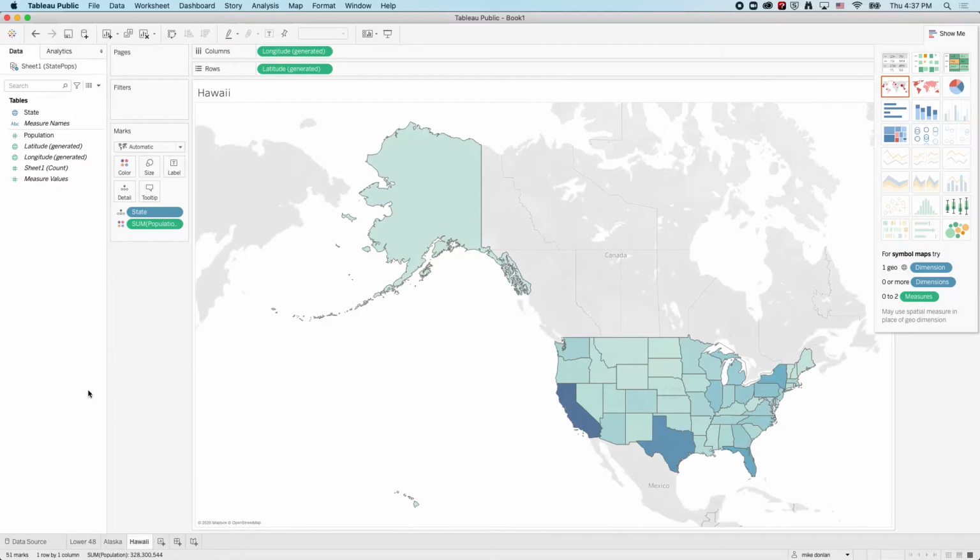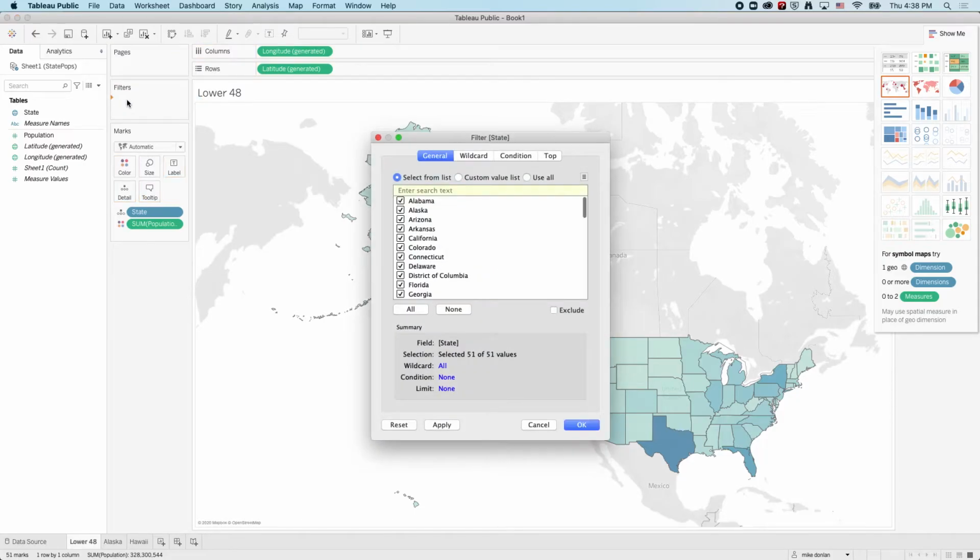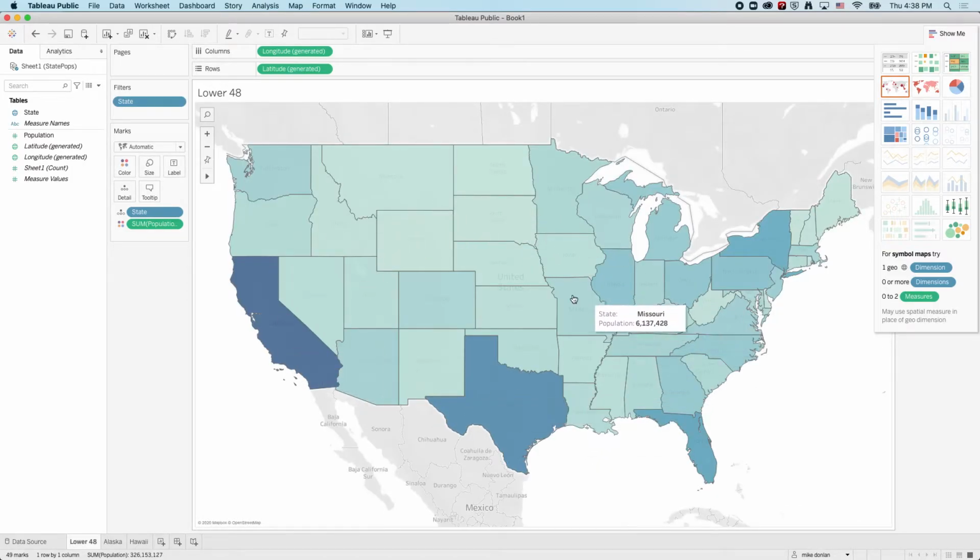All right, so the way that we're going to accomplish what we're trying to is through filtering. If we go back to our lower 48 sheet, under where it says state, we can drag this into filters. That's how this whole technique is going to work. It's sort of like working in Excel, we can filter out certain things. So for the lower 48, we're going to turn off Alaska and Hawaii, and that's it. You can see that now that those are turned off, we're zoomed in on the lower 48.